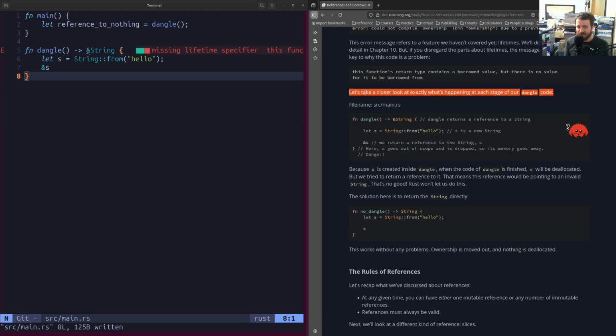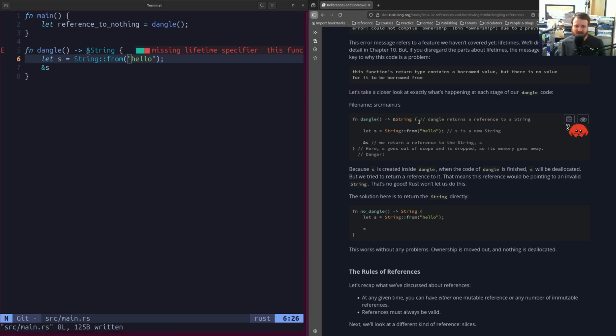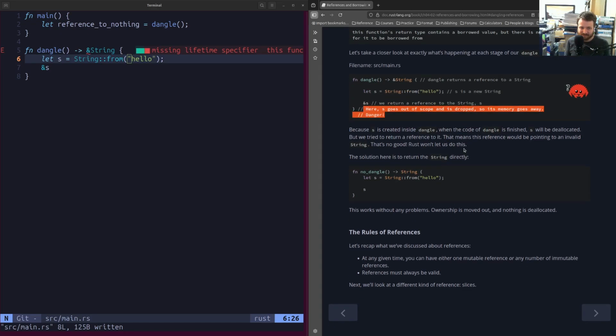Let's take a closer look at exactly what's happening at each stage of our dangle code. So they're going to add some comments here. Here we've got dangle returns a reference to String. That's just this declaration of the reference to String type. Then we've got s is a new String. This is just a let, a declaration of the variable. And then we've got this reference to s where we return a reference to the String s. And then when we get to this curly bracket here, s goes out of scope and is dropped. So its memory goes away. Danger: you're referencing something that no longer exists. A map without a territory.